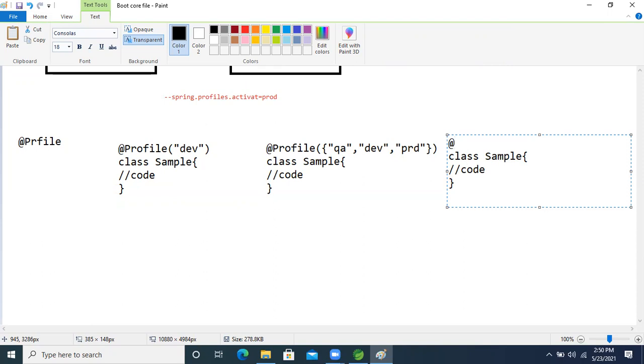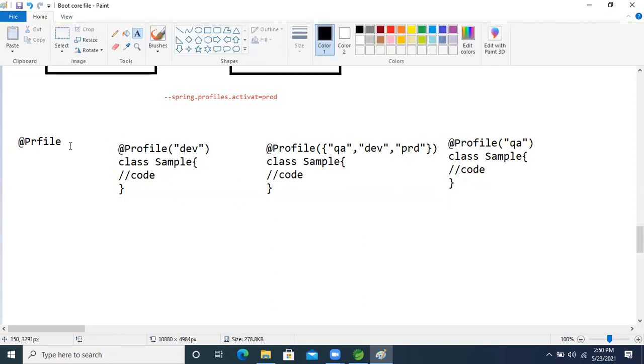So what we will do now is use @Profile. Inside that we will give the QA argument. Then based on this, this logic will execute based on the different environment.